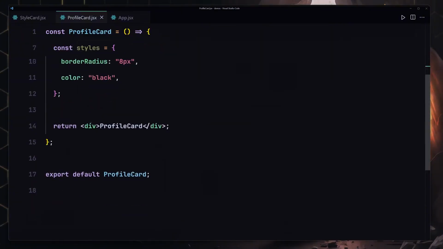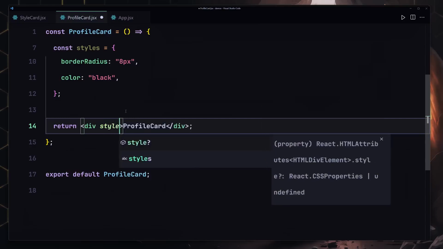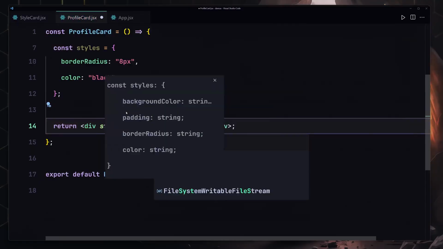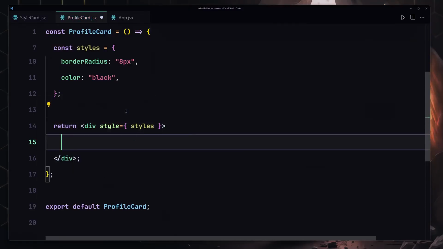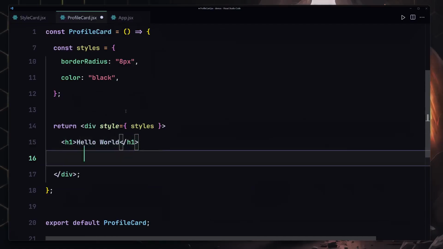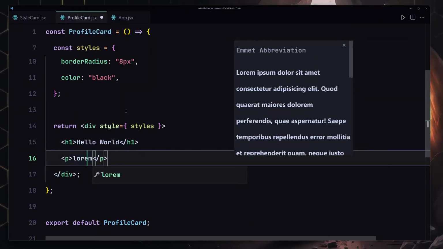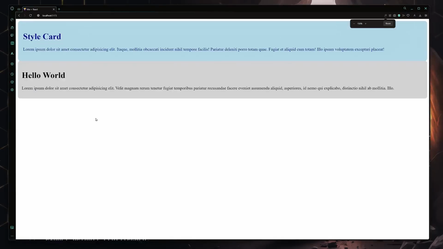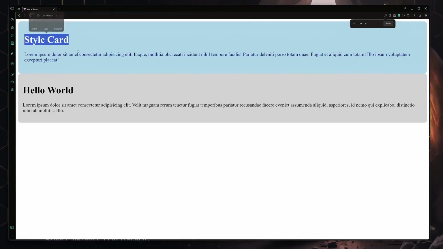So how can I go about doing that? Well, we just have to provide a style and one curly braces, not twice but only one curly braces, and we have to render our styles inside there. I'm going to remove this profile card and provide my h1 which will say hello world. And now underneath there, let's just provide our paragraph which will say lorem of 30. So I'm going to save my file, and now we are getting a gray card and also this card. So both of these are now totally done.